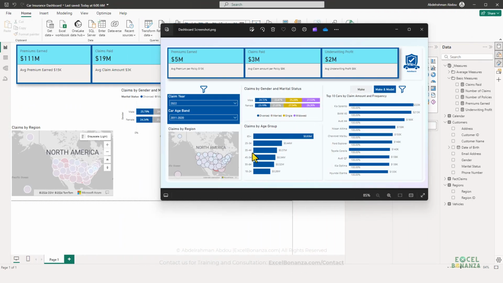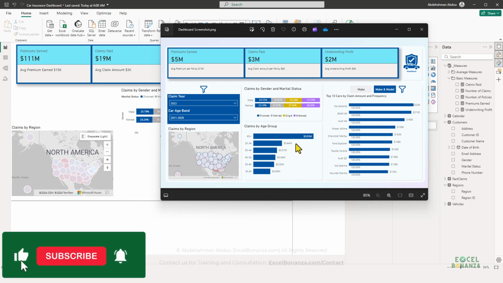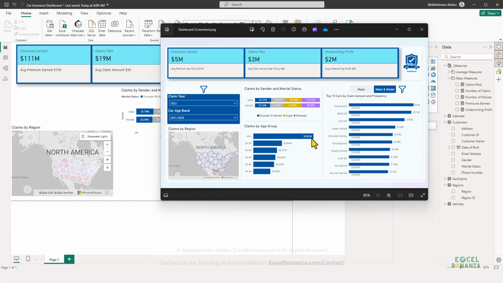All right, so now we're going to create the claims by age group chart. To create that chart, we need to calculate the customer's age, and we also need to calculate the age group for the customer. I'm going to do that in Power Query because I prefer to create calculated columns in Power Query as it's more efficient.